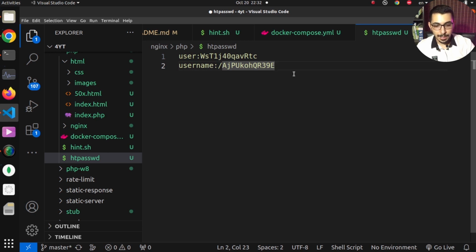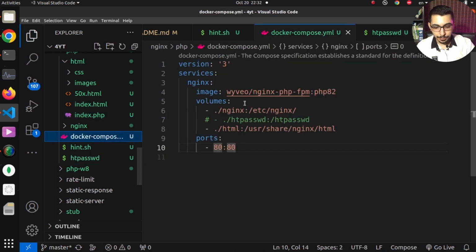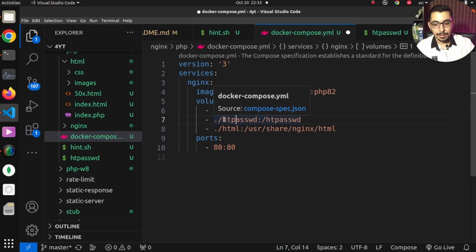So I'll hit save, and on the docker-compose file I'll uncomment this line, which maps the ./htpasswd file that we just created to /htpasswd inside the container, which is exactly the file that we defined in the nginx.conf file, exactly the file that we configured nginx to look for the passwords file.